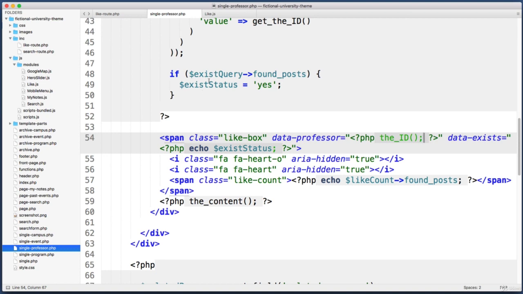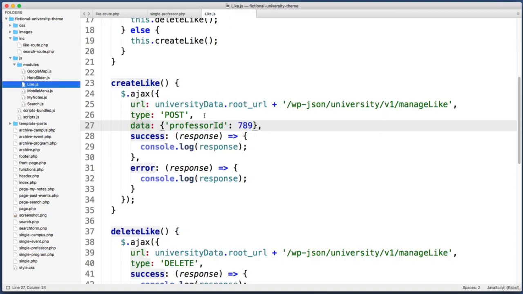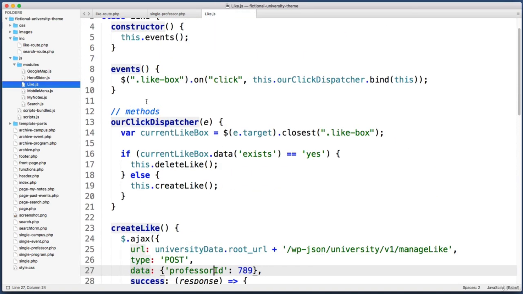So back in our text editor within like.js, let's scroll up a little bit and focus on our events area. So when the like box gets clicked on, or any of the sub-elements that live within the like box, that's going to fire off our method named ourClickDispatcher, and then it's going to decide whether it should run deleteLike or createLike. Now remember, in this function we created a variable named currentLikeBox, and we can trust that this will always point towards the overall span parent that has a class of like-box.